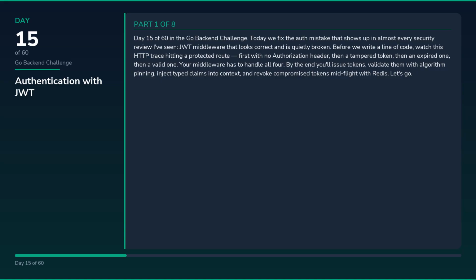Before we write a line of code, watch this HTTP trace hitting a protected route. First with no authorization header, then a tampered token, then an expired one, then a valid one. Your middleware has to handle all four. By the end, you'll issue tokens, validate them with algorithm pinning, inject typed claims into context, and revoke compromised tokens mid-flight with Redis. Let's go.